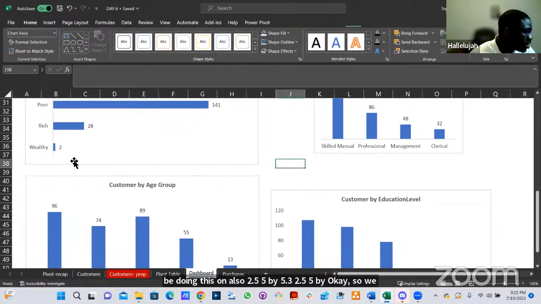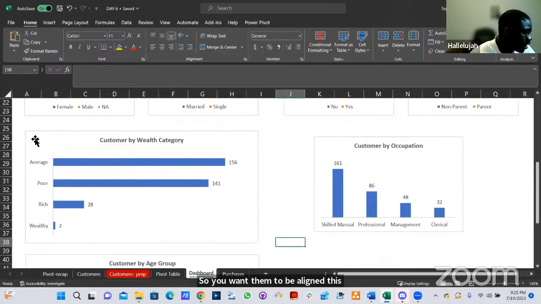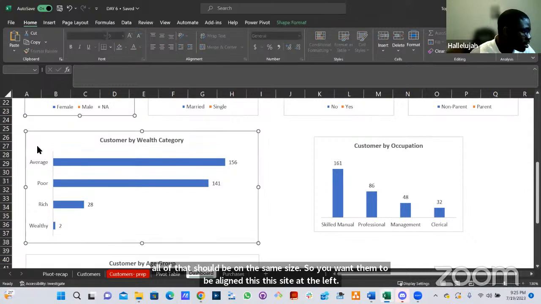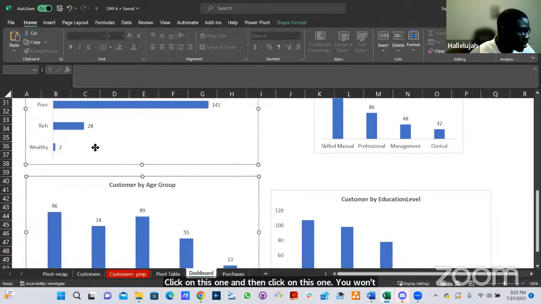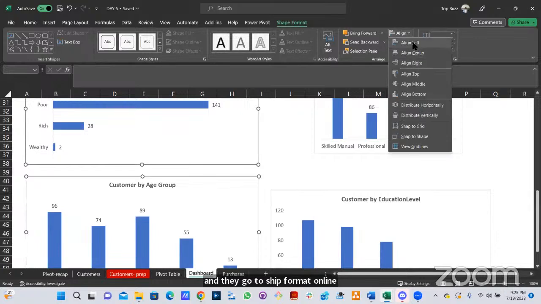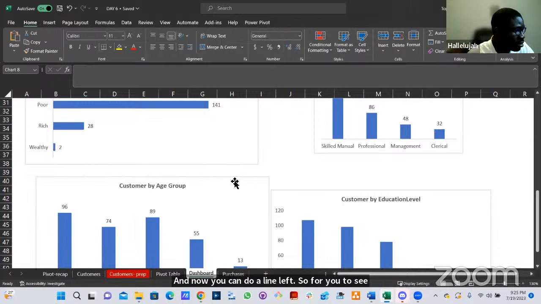So you want them to be aligned at the left side, so all of them should be on the same line. So I'm going to click on this one, and then click on this one. You hold Control if you want to click on all of them together, and then you go to Shape Format, and now you can do Align Left. So for you to see it very well, let me bring this like this.